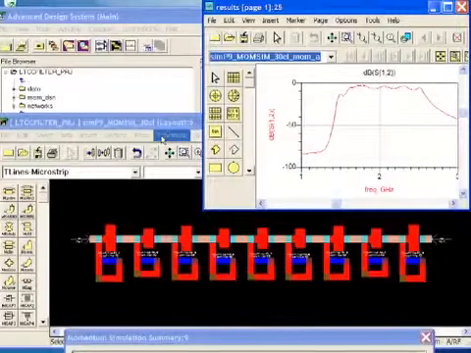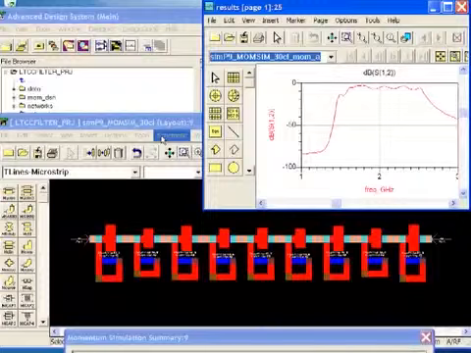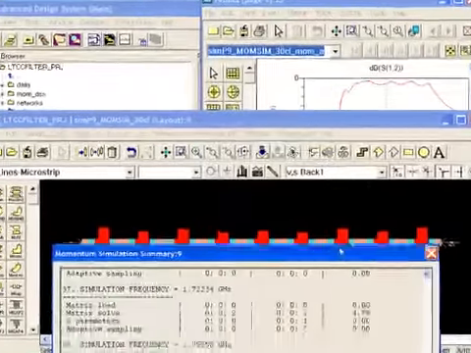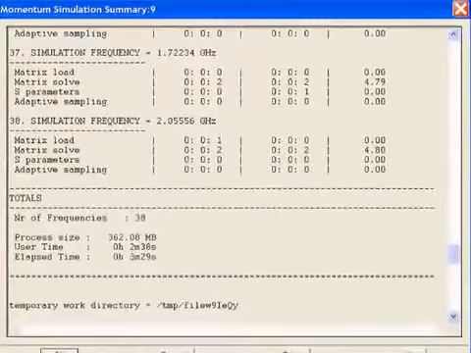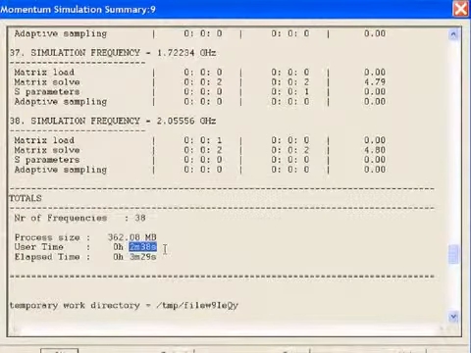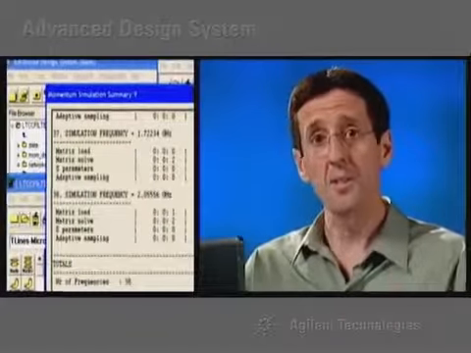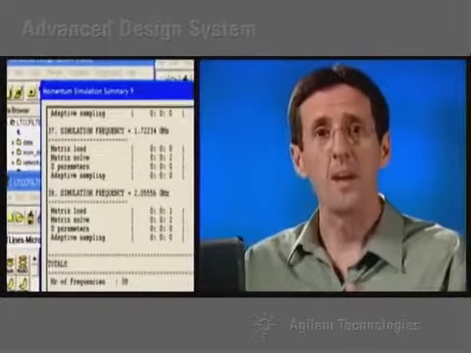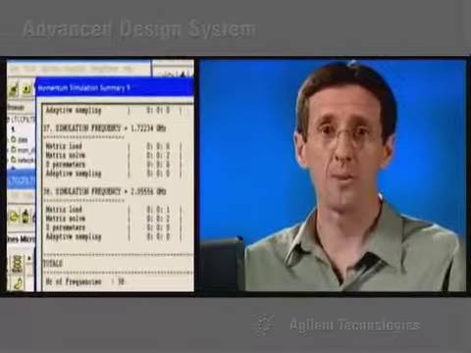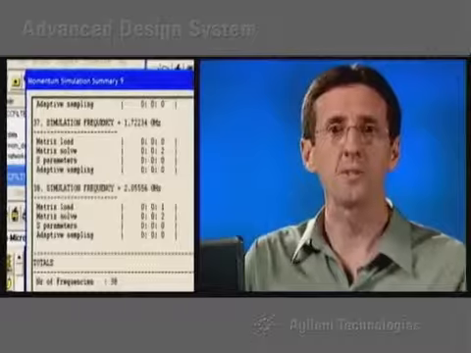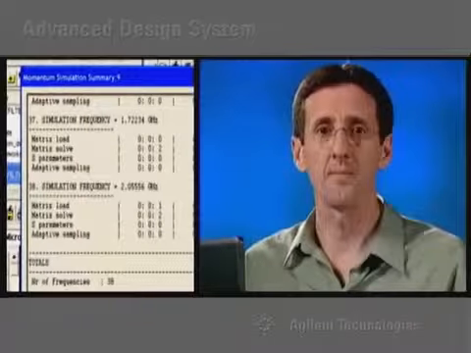This means the iterative solver will solve large problems faster, as was the case with this filter, which took over 12 minutes to simulate with the full-wave solver, but only 2.5 minutes with the iterative solver. The good news is, Momentum examines the problem and chooses the best solver for you. If it has any problems converging with the iterative solver, it switches to the full-wave solver automatically.